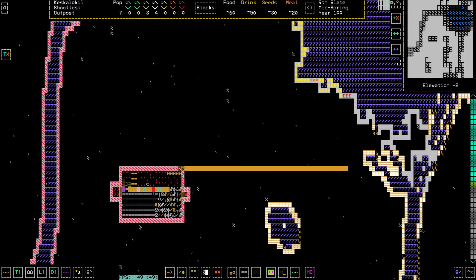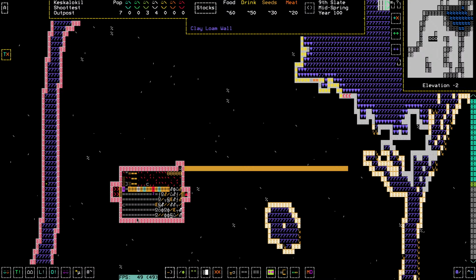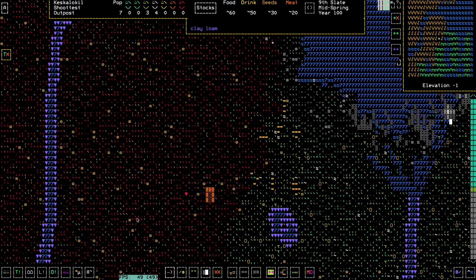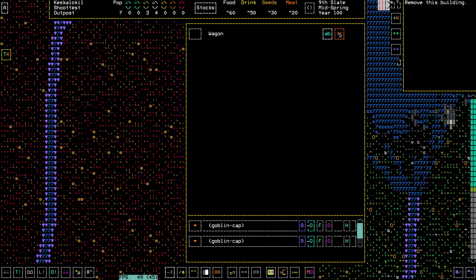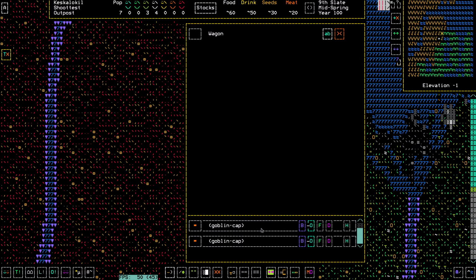I keep wanting to be able to bounce my cursor off the edge of the screen in order to scroll, but of course that's not how this one works. Oh yes, following our usual procedure, we should presumably be able to demolish the wagon, which will get us several units of goblin cap.